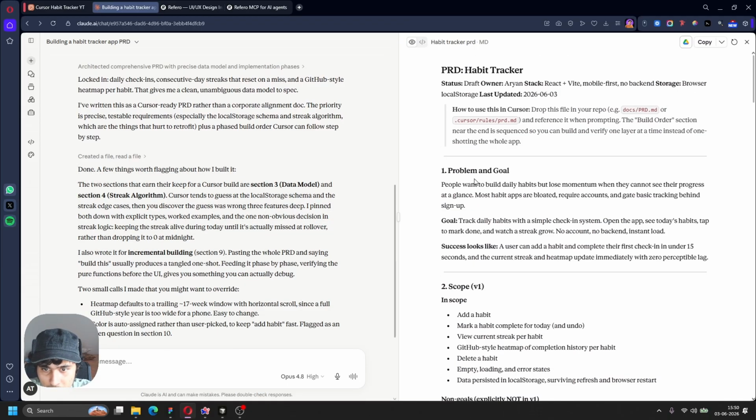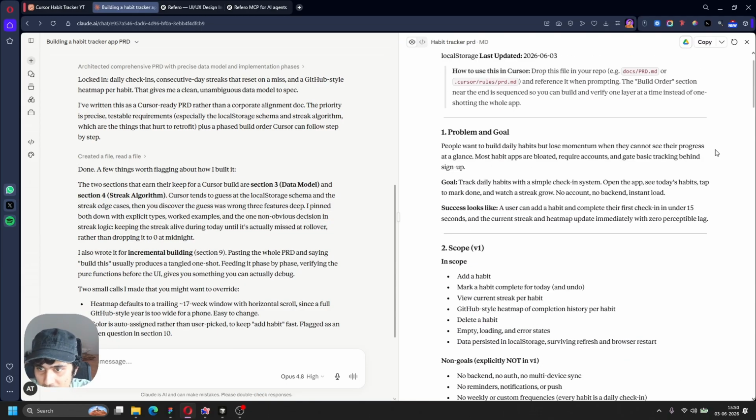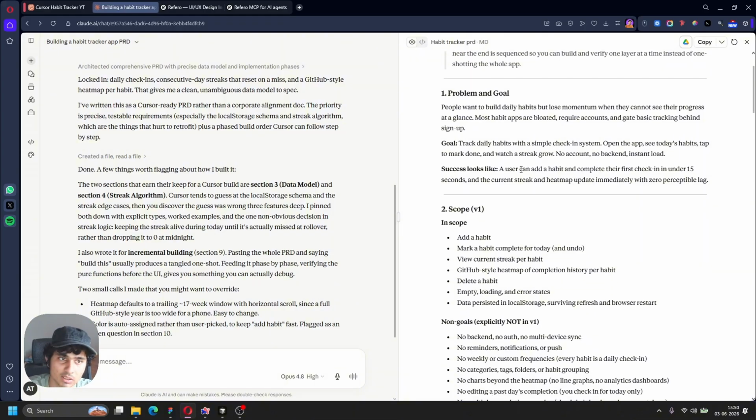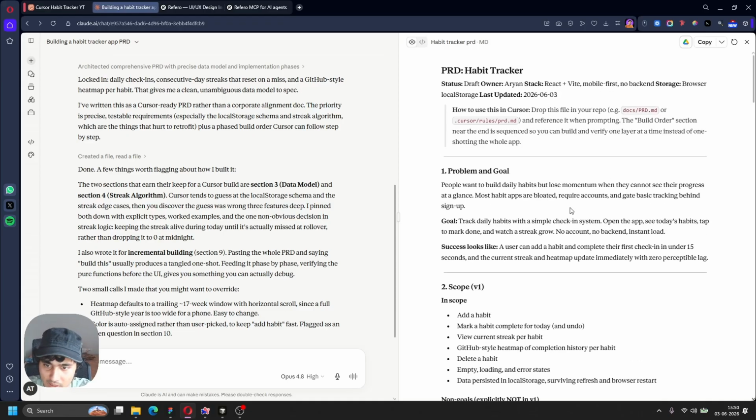So what is the problem and the goal? People want to build daily habits, but lose momentum when they cannot see their progress at a glance. Most habit apps feel bloated, require accounts, and so on. The goal is to track daily habits with a simple check-in system: open the app, see the habits, mark it as done, no account, no backend, instant load. It has considered that you don't need an account for this. You can have an onboarding flow, but since we're building something very simple, I think this works the best.